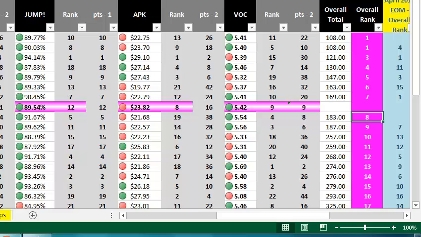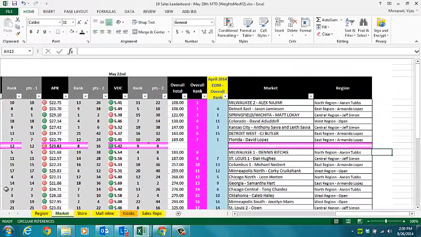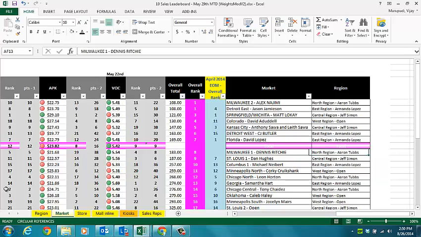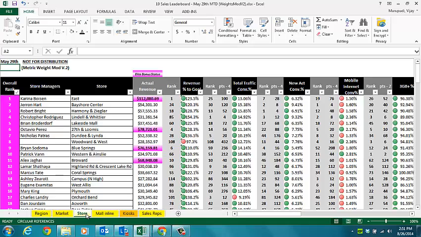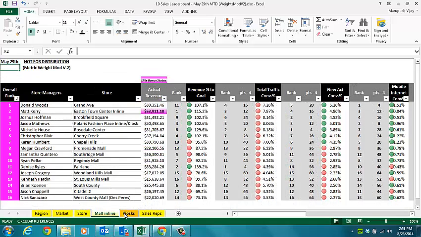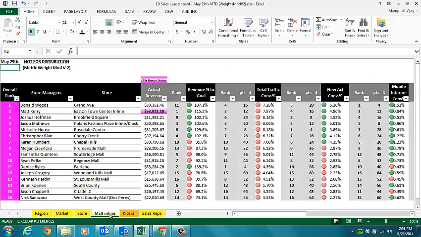So overall total has to be less. As the number gets bigger, you're more at the lower end. Market and region. And we're doing that at store level, markets, from all kiosks, inline store and kiosk. We've just separated them, but the header will remain the same, right? Yeah, pretty much.